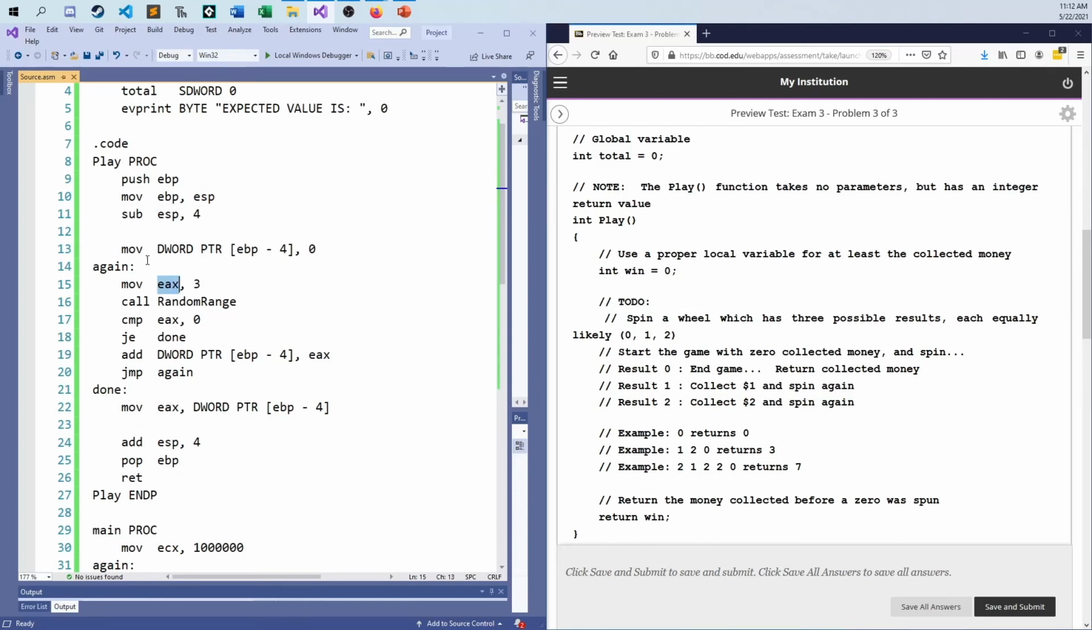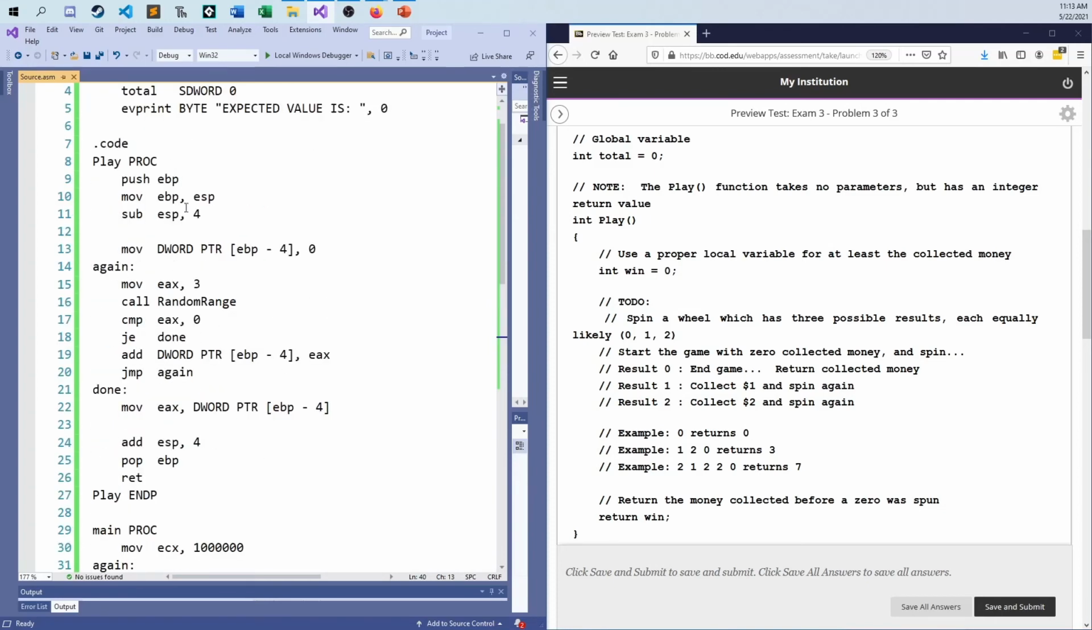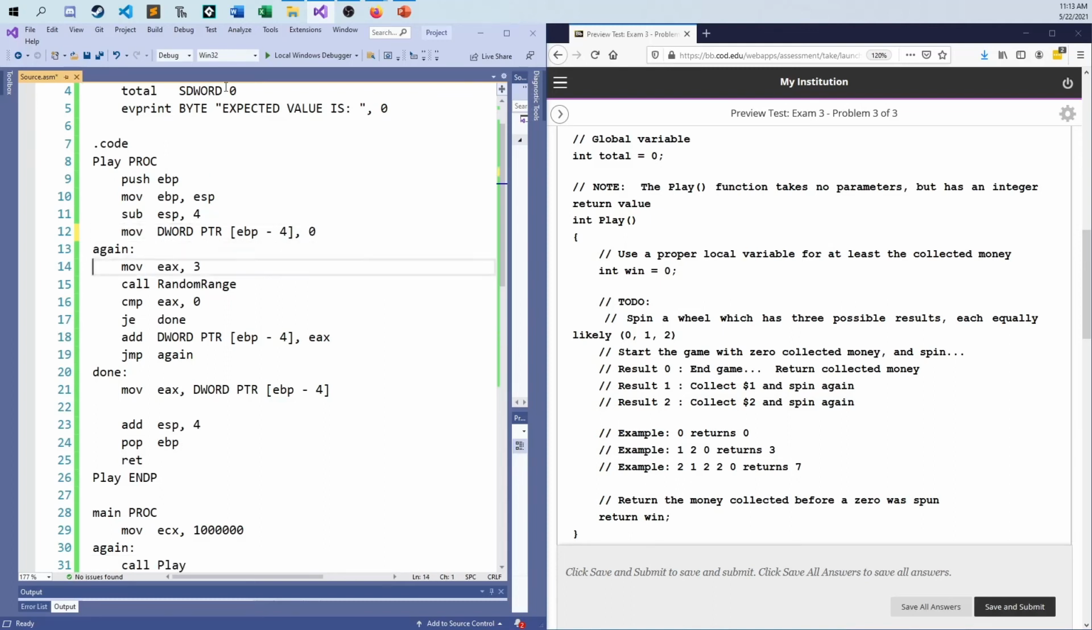But you see, nothing else has been modified by any of the lines of code. EBX, ECX, EDX, ESI, and EDI, none of them have been touched by any of these things, either directly or indirectly. Like here, the loop instruction changes ECX, and a division changes EAX and EDX. But we don't have any of that here. So this function is complete as I have it written. That's all done.